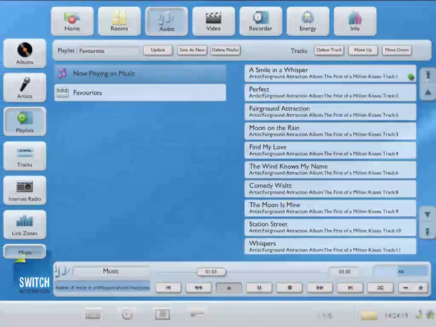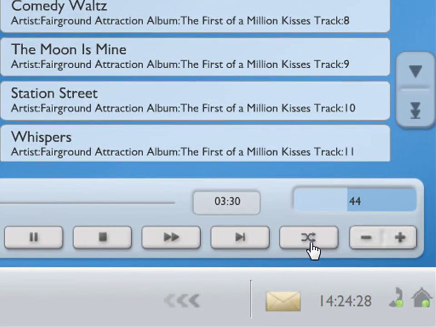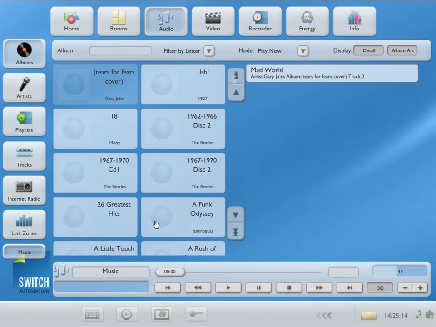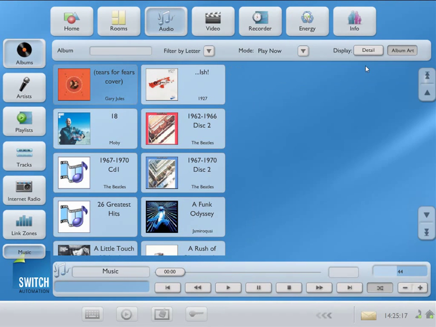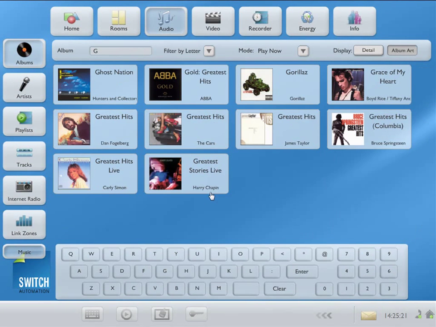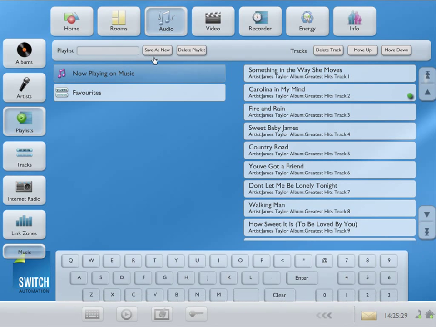When you have music queued to your playlist, it will repeat your playlist continuously, and the button on the bottom of the player here is a random button, so you can randomize the music in the list. To create another playlist, stop the existing queue, move back to your music library, select the albums that you wish to play, go back to the playlists and save a new playlist.